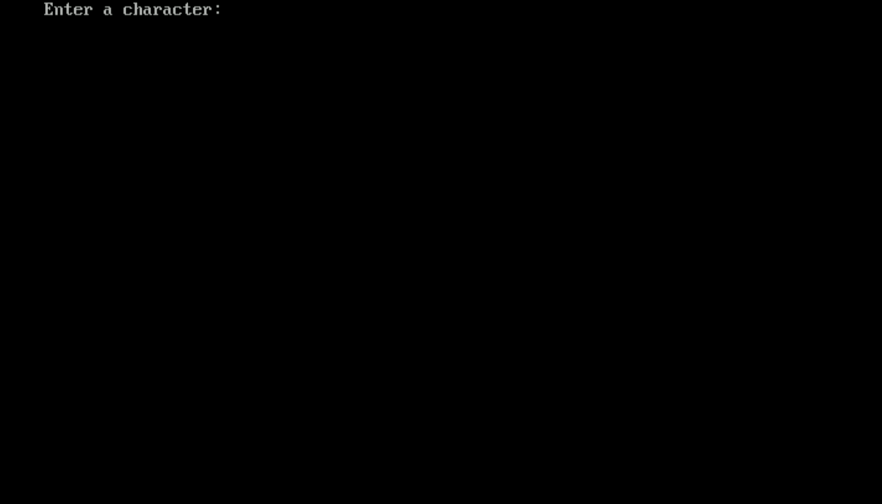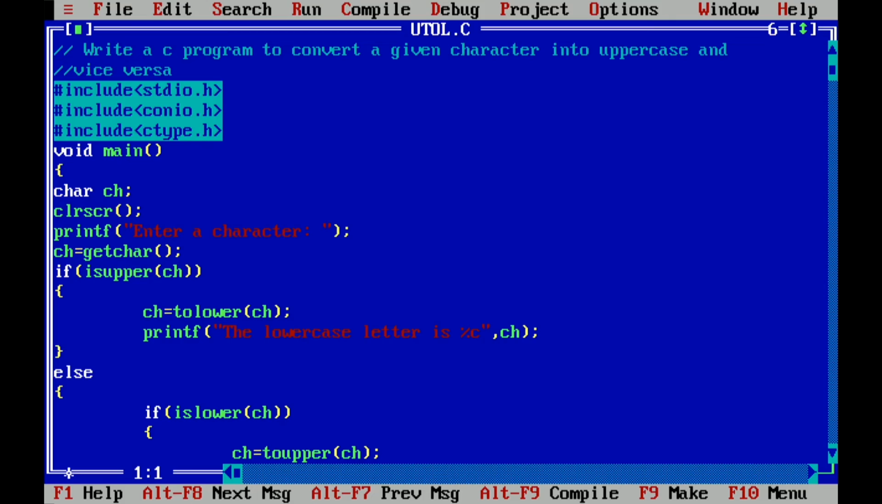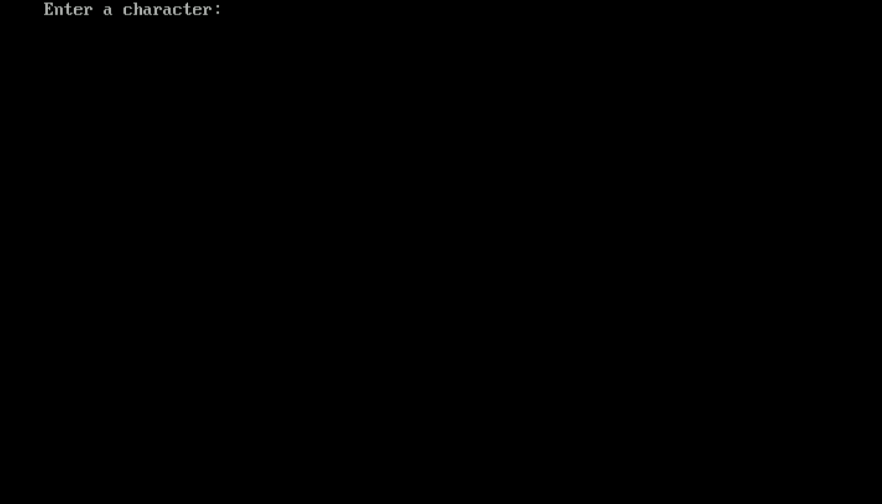Here it is asking the user to enter a character. The first time, I'm going to write a capital A and press enter. Here it is converting the uppercase letter to a lowercase letter and printing the result: the lowercase letter is a. Once again, we run this program by pressing Ctrl F9. Now I'm going to enter lowercase letter b and press enter. Here it is converting lowercase letter b to uppercase letter B.